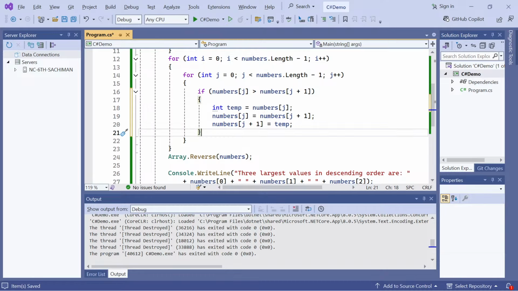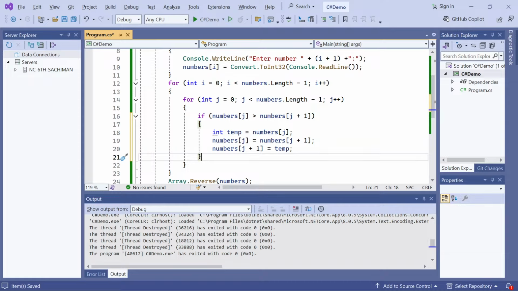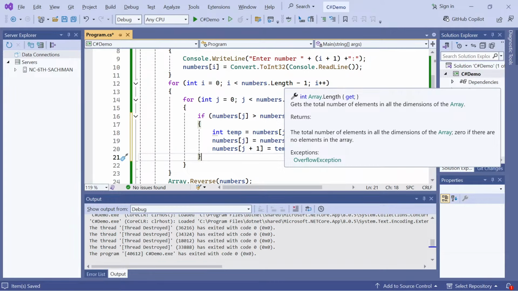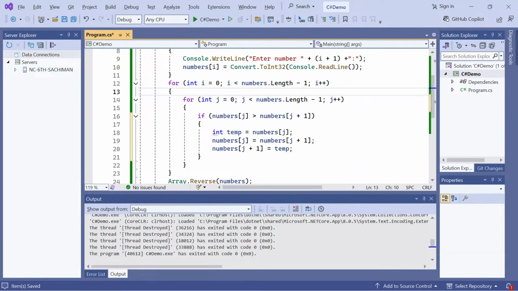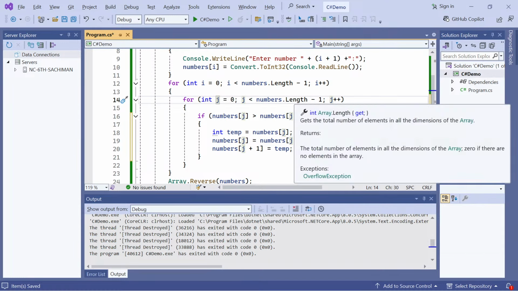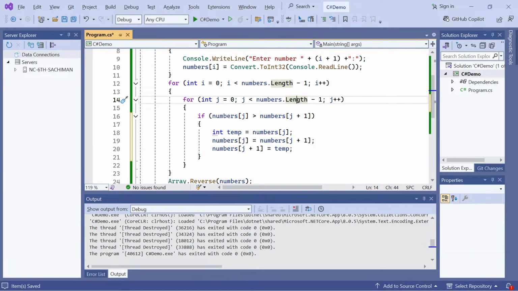So if you look at it, this is how it's going to happen, because we've got 10 numbers there. We start at 0, less than 9, because it will be 10 minus 1, less than 9, yes. So we come inside this outer for loop. After there, we bump into another for loop. In here we are going to start at j is equal to 0. Is 0 less than 9? We say yes, so we get inside this for loop.